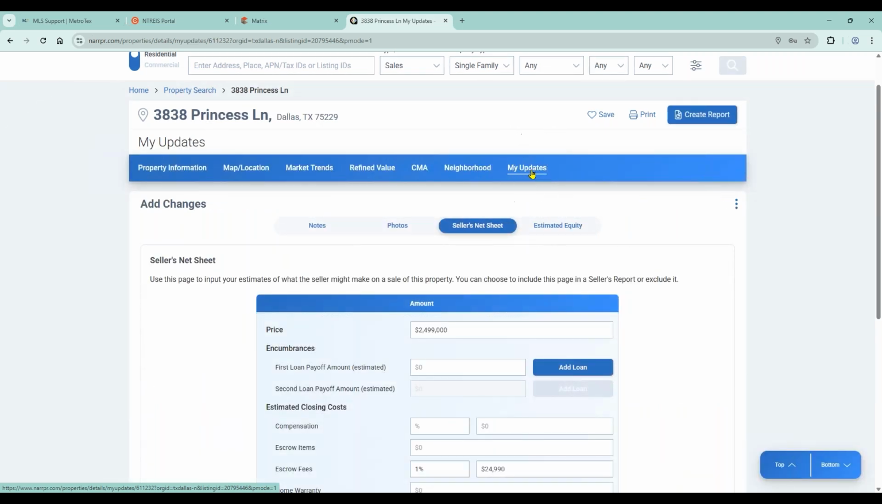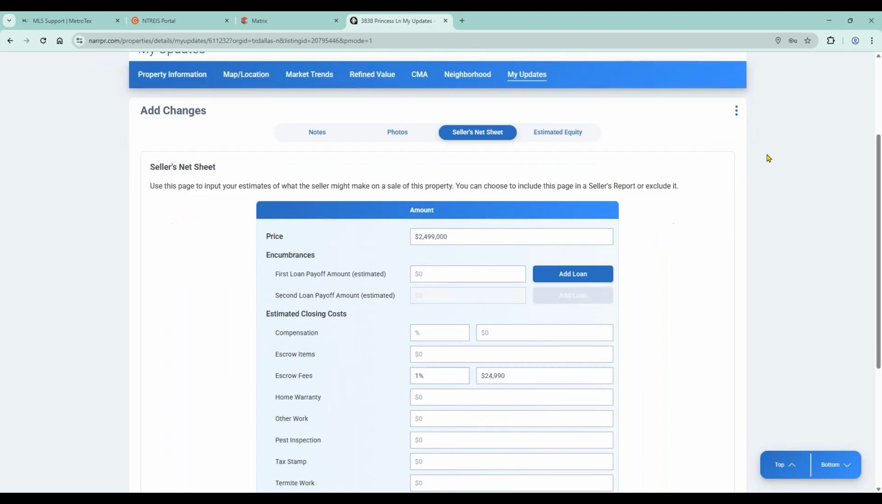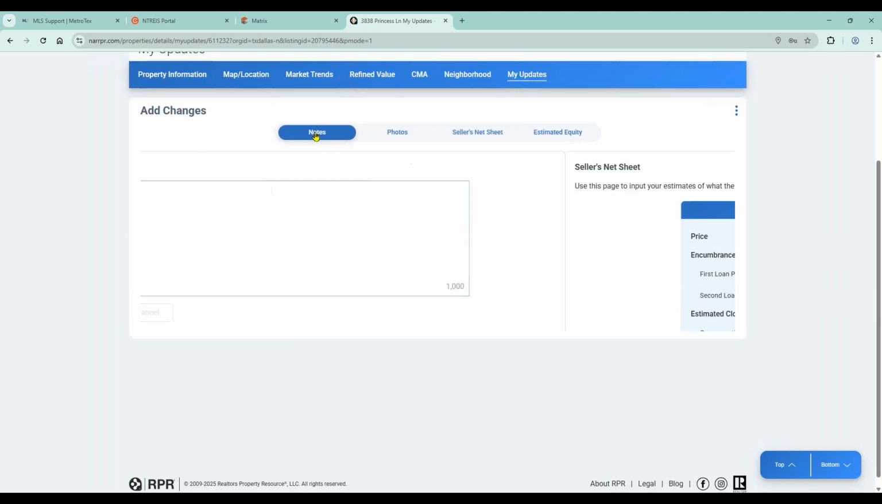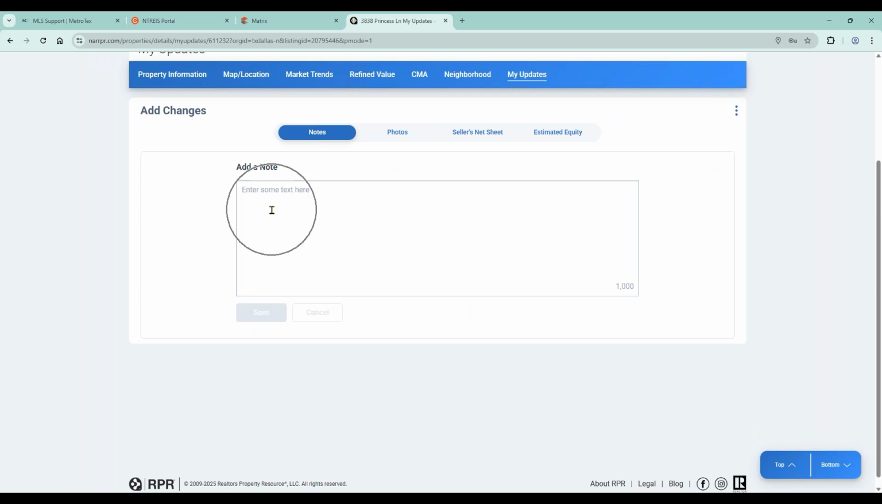So we're going to look at My Updates as the very last one on that main navigation for this property. My Updates is going to give you tools that you can use to keep track of any changes that you make on the property. So you've got your notes section here. Now remember, you have a ton of notes sections in the property display as well. But if you just want to add more general notes, this is another location where you can add your own notes.